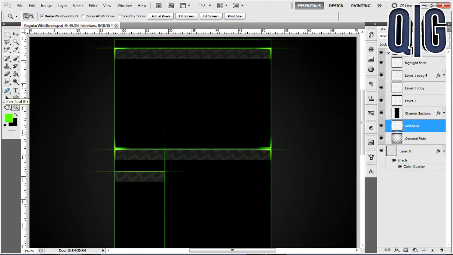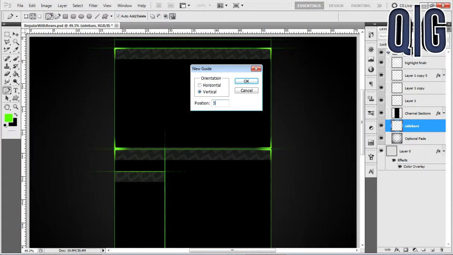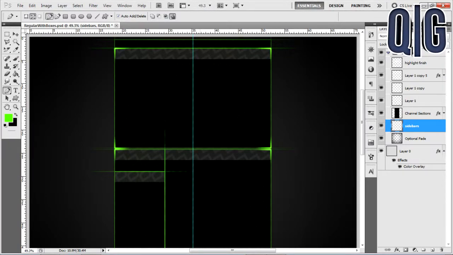So, first thing you want to do is select the pen tool and just go up here. What you've got to do is choose how wide you want the sidebars to be. They need to meet up in the middle, so then you can just copy it over the other side, so it's a symmetrical page. So for that, you want to go to View and New Guide, type in 50% for the vertical, and click OK. There you've got a guide.